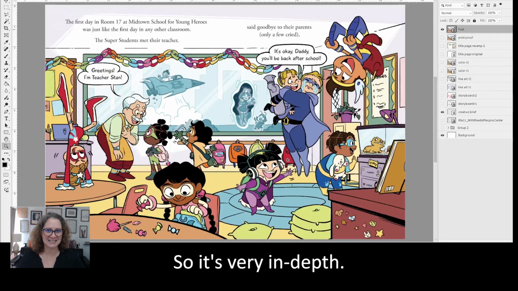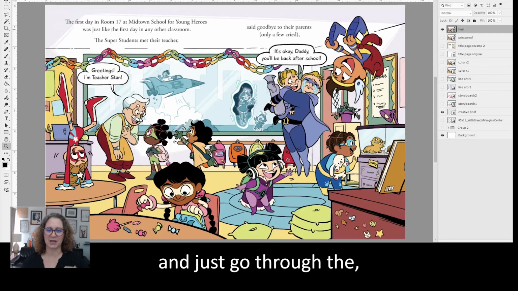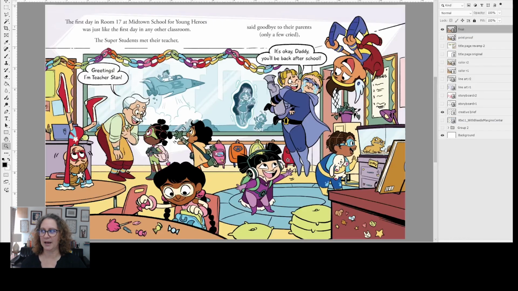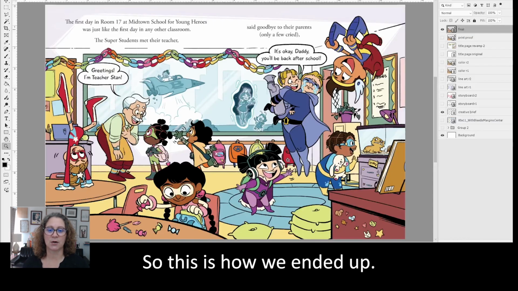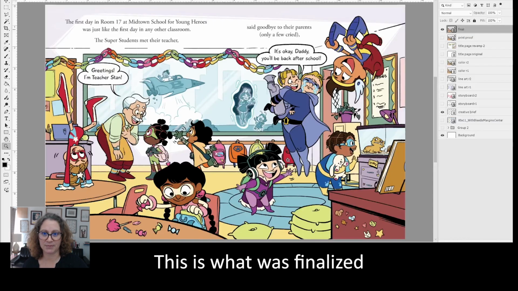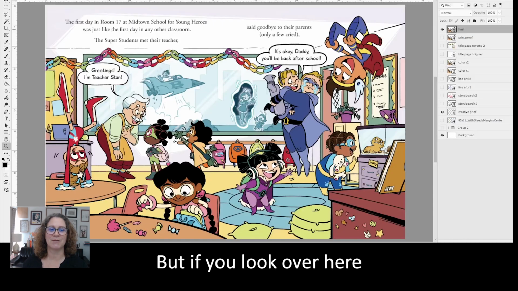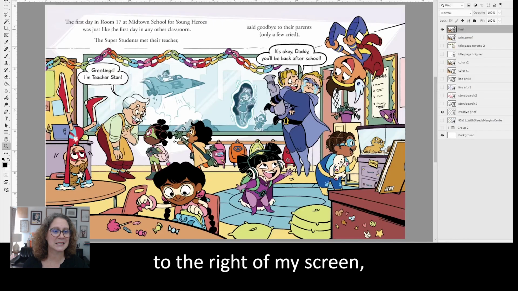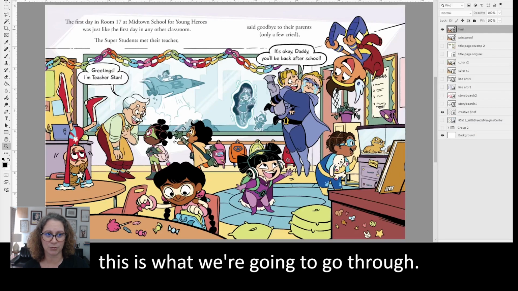So it's very in-depth, and I'm going to try to keep this as short as possible and just go through a bird's eye view of what happens through the process. So this is how we ended up. This is what was finalized for the bulk print run. But if you look over here to the right of my screen, you can see that I've got some setup here, and that this is what we're going to go through.